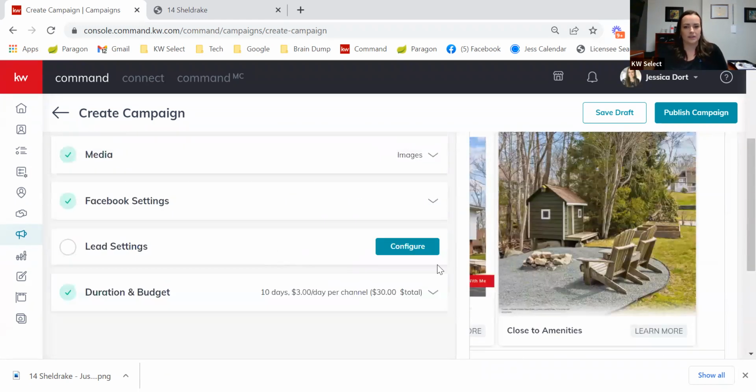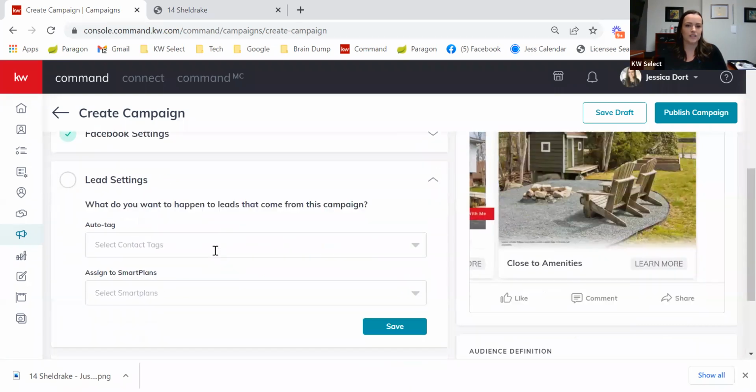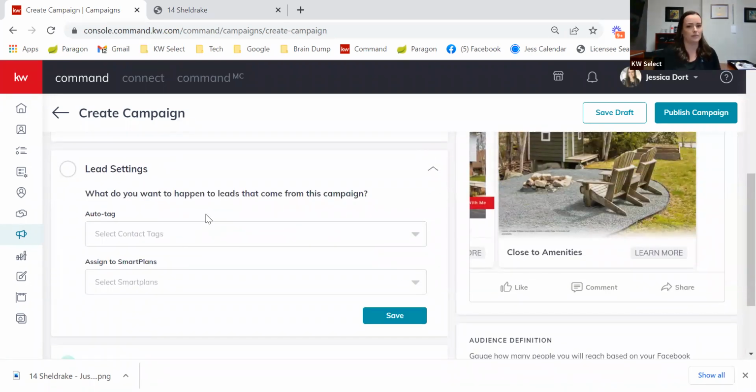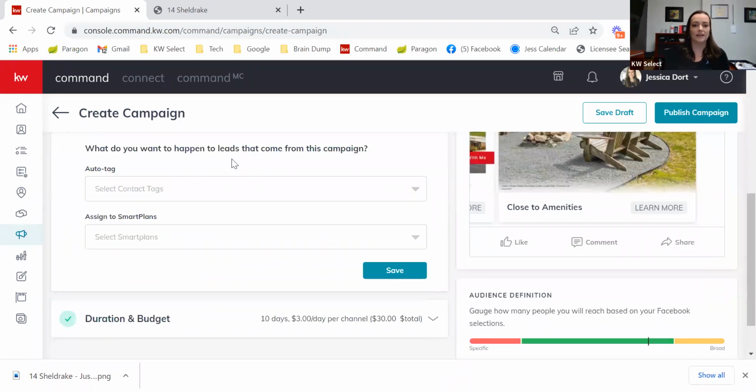We'll click save. Next is the lead settings. So what do you want to happen to the leads that you gather from this campaign? First is auto tag. This is something that you'll definitely want to set up before you start creating your ad, but you can create tags to be added to those leads once they get put into your contacts. So if you've never run an ad and you don't know, when someone clicks on it and you get their information as a lead, you'll get a notification in command, and they'll also be added to your contacts in command and marked as a lead. And so you can also set it to tag that contact that gets created, so if you're looking through them, you know where that person came from.